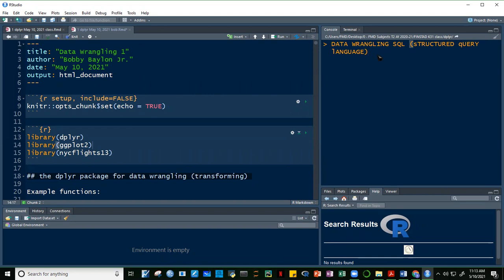yung data na yan. No? So we need to clean it, we need to tidy it, we need to manipulate the data so that we can use it for further analysis. And the process of doing that is called data wrangling.